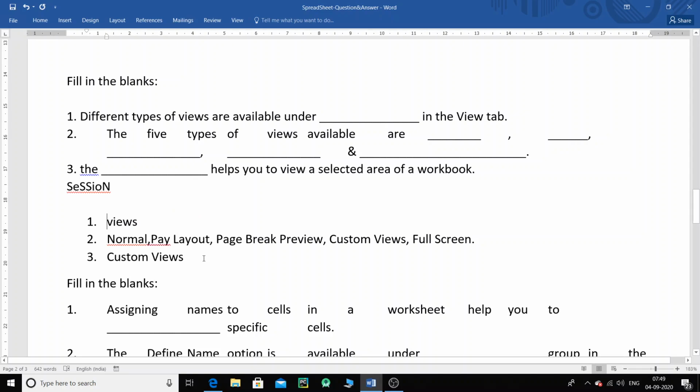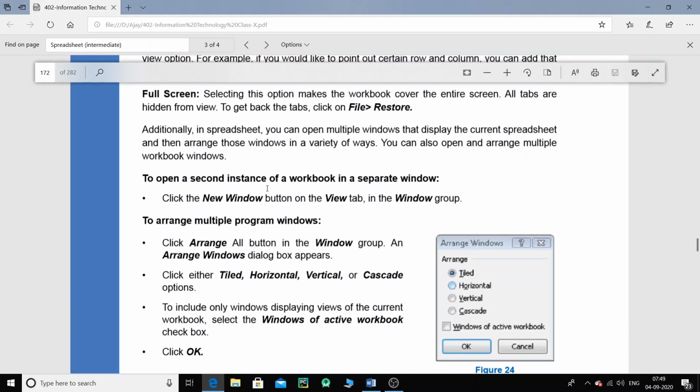Then over here the fill in the blanks, different types of views, and it is also in the form of a fill in the blanks: normal view and page layout, page break preview, custom views, and full screen. Then the third is dash. The dash helps you to view a selected area, that is custom views. Okay, that is the definition.